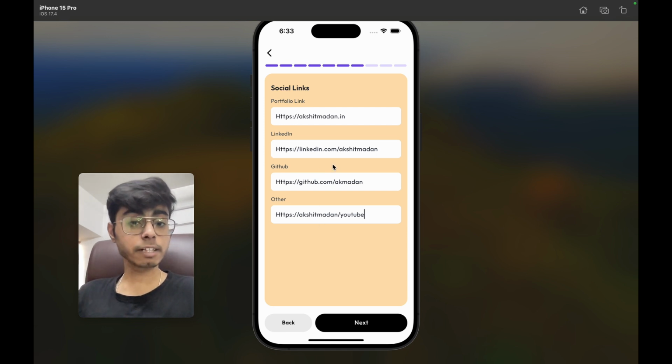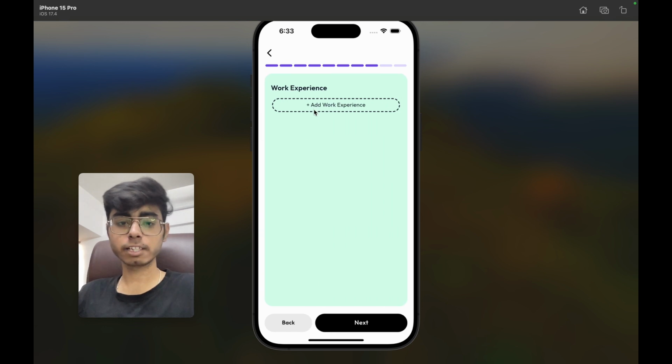Please add your links. It is very important. Whether if you are applying for UI UX, then give your Figma link, give your Behance link, give your Dribbble link, right? So this is very important. Click on next. Work experience.